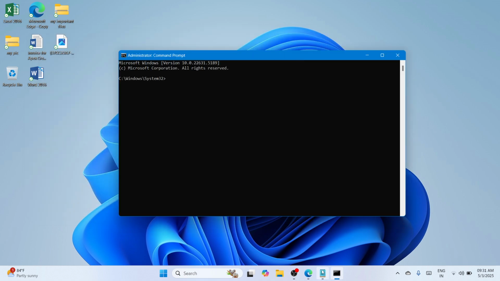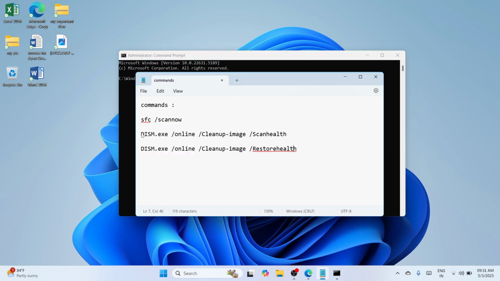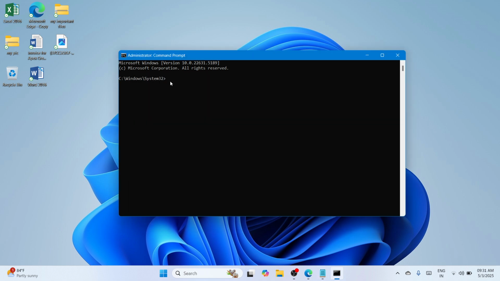From here, you need to type the second command, which is DISM.exe /online /cleanup-image /scanhealth. Please copy the command text from the description box below, where I'll be including it. All you need to do is copy and paste it and click on the Enter key, and this will scan the health of the computer and also help you fix your problem.